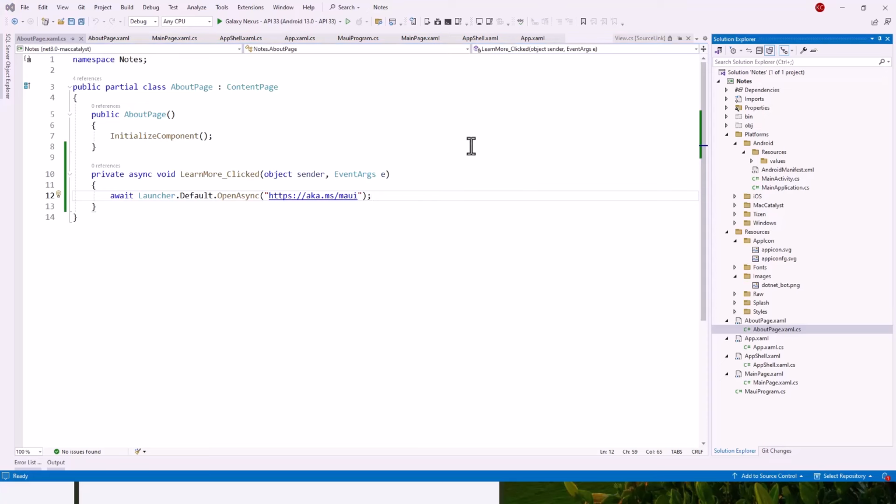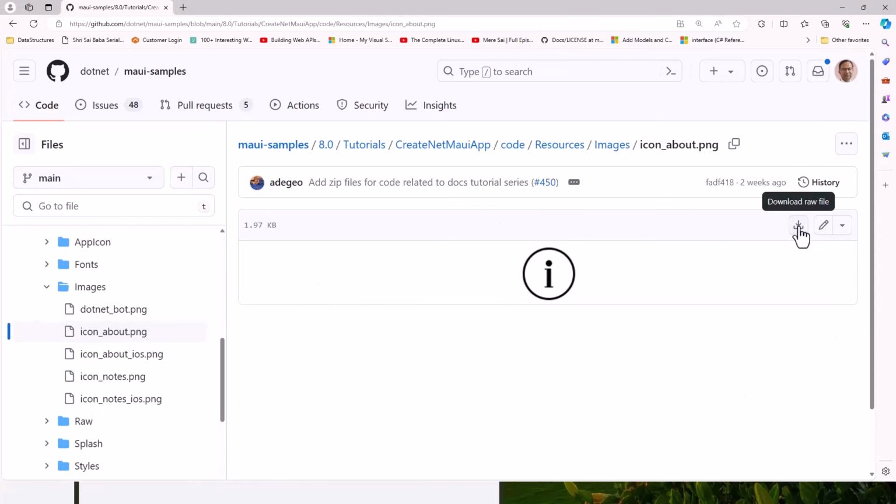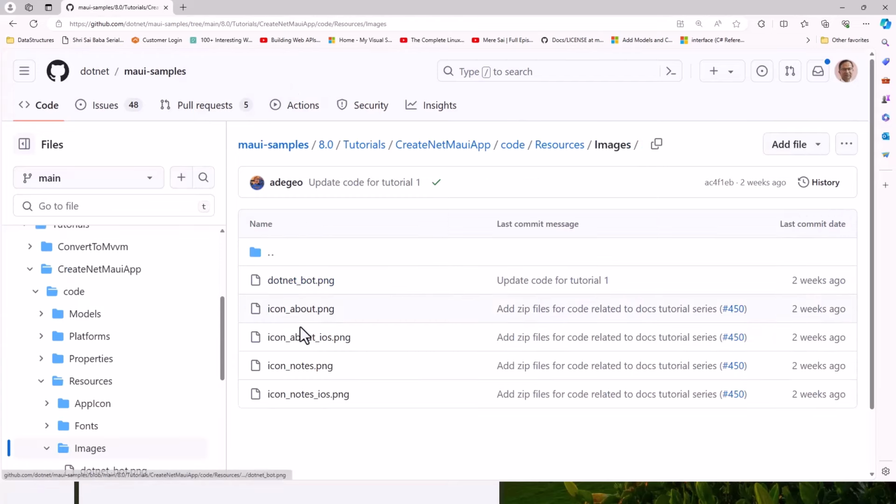Now next we'll add some image resources. So this is the official repository of .NET for the MAUI samples, which I could find with Google searching, and this is the images folder, and you can see that all of these images that I need to download are all here. So I can just click on one of the images and download the raw file, going back and forth and downloading all of these images one by one.